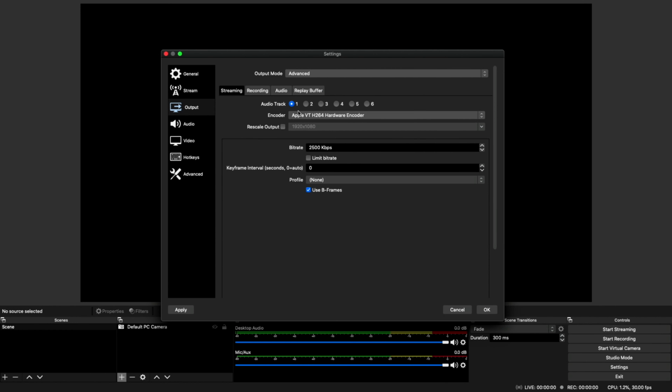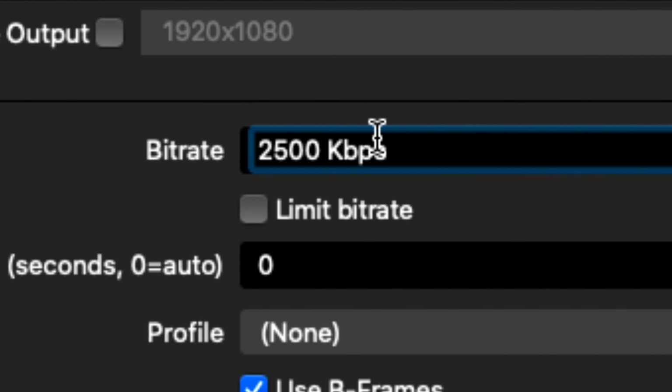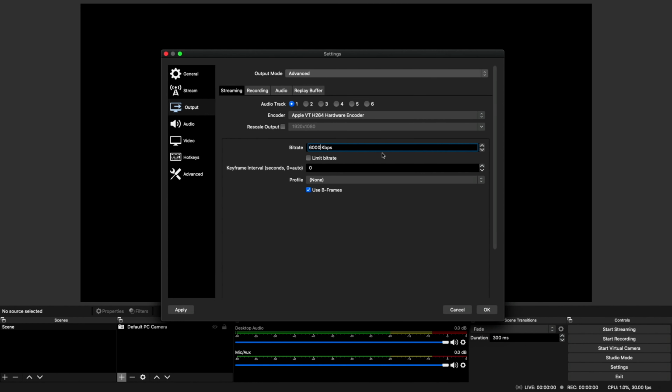Okay, continuing on, the next setting that we'll deal with is our bitrate. You're going to change this to 6,000 kbps. That means for every second you are recording 6 megabytes. And that is the settings that we want to change here.